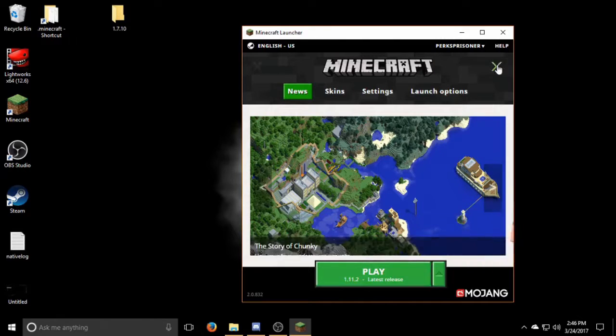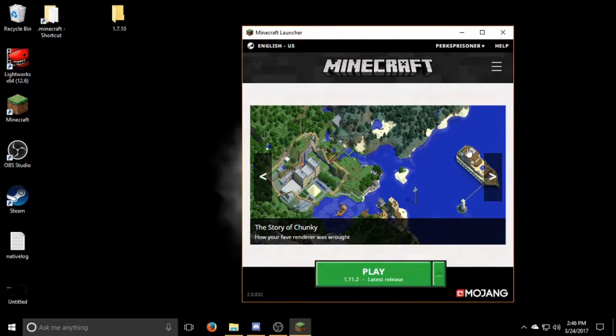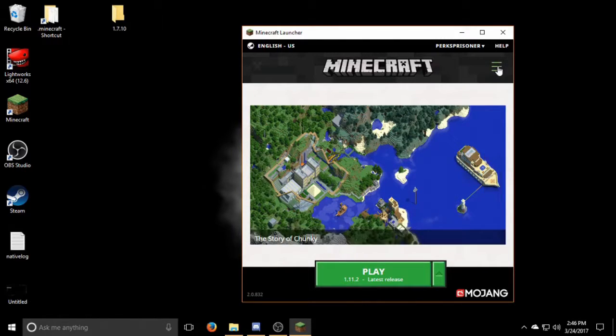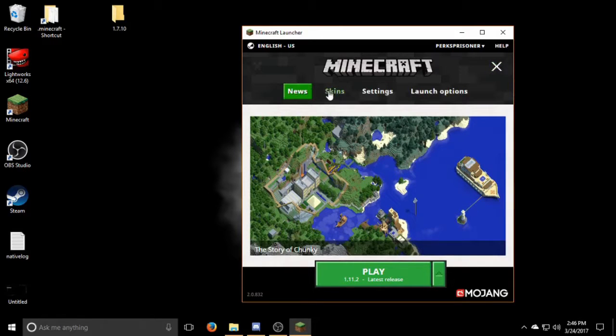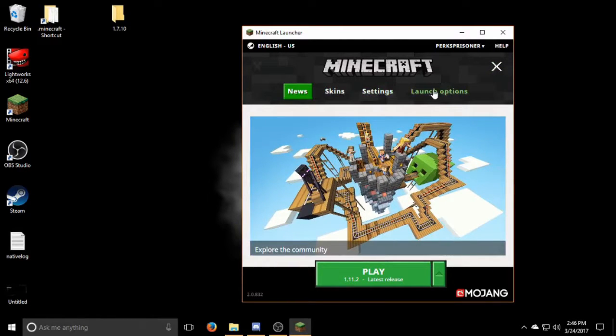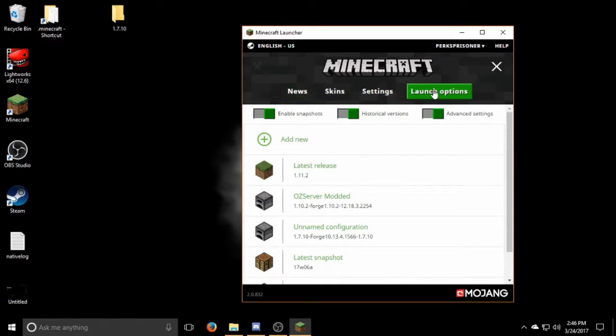How you change this is how the window will look when you start it up. You'll want to click the 3 lines to bring down these additional options. You'll want to click Launch Options, and when you first come in here, this will be a lot like this.